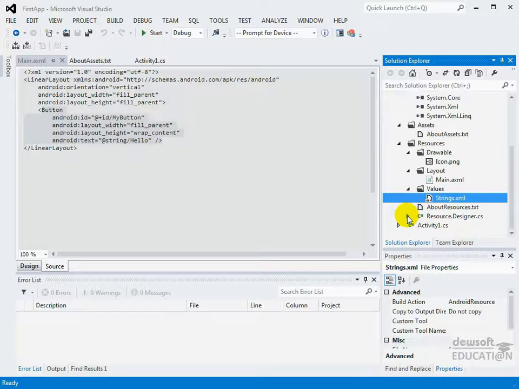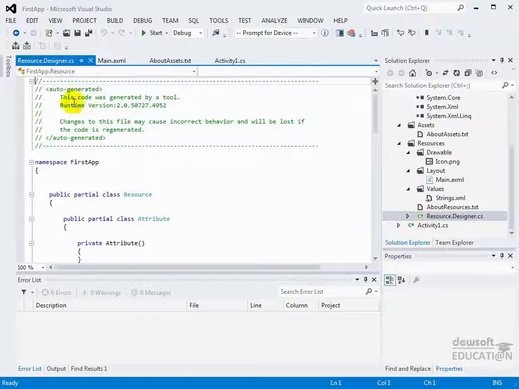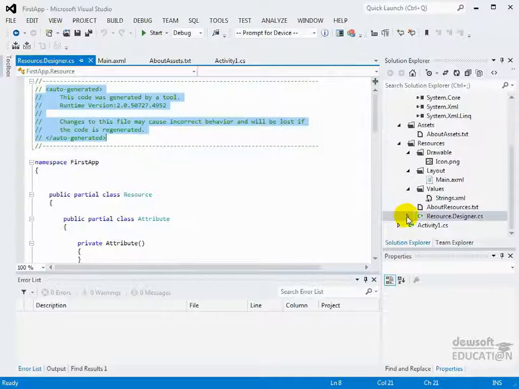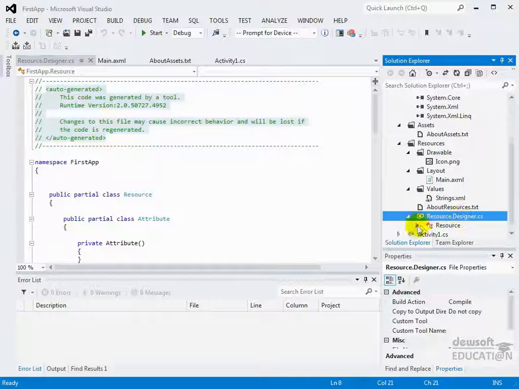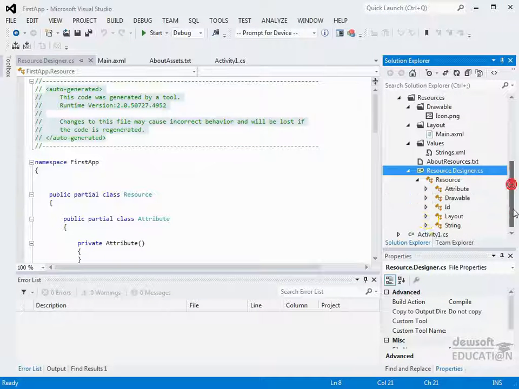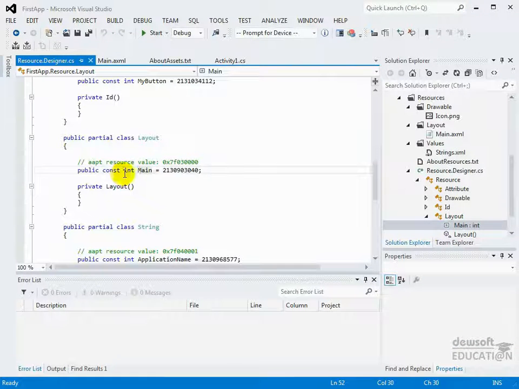And then we have the resource.designer.cs. And the most important part of this is that it's auto-generated by all of the other things that you do in the resource file, so you don't really want to change it. But it's somewhat interesting in that you can drill down into it and take a look at various things, like if we take a look at the layout main, this is the ID that was given our main AXML file.